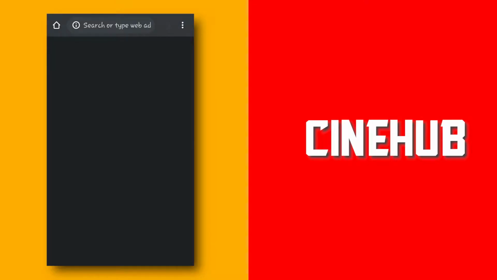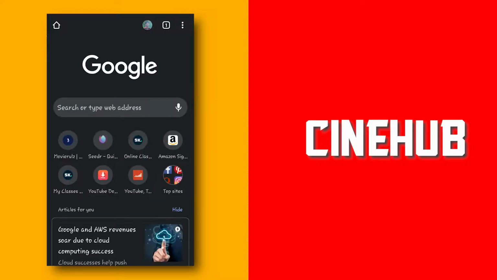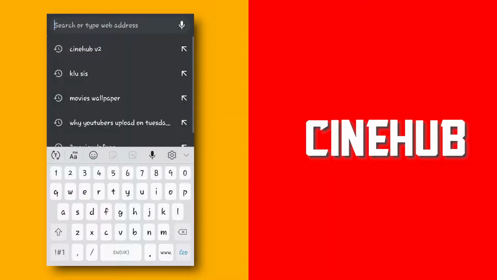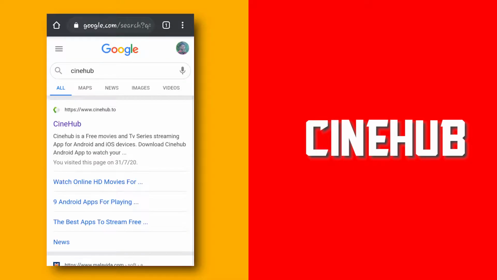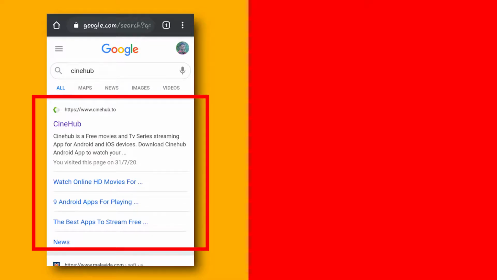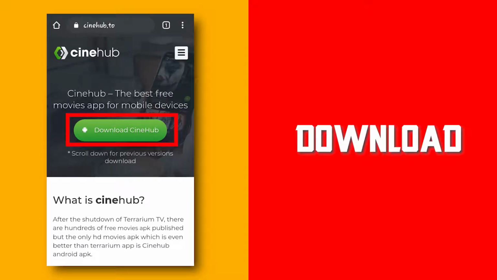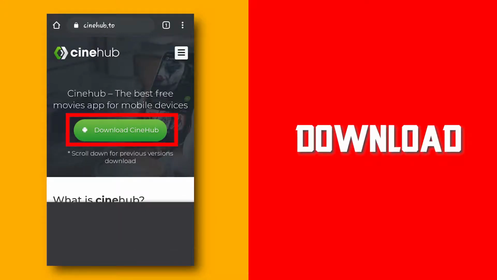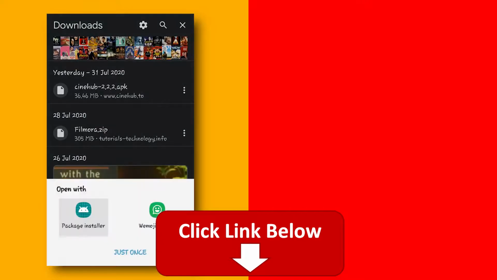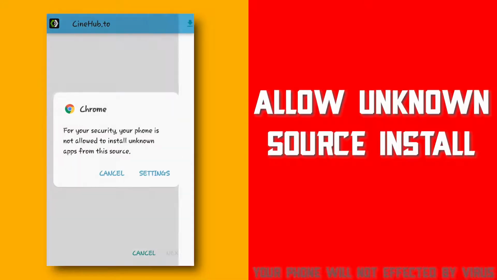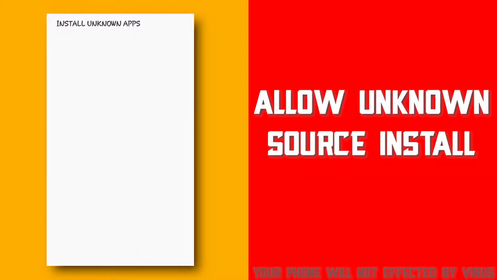Open your mobile browser and search for CineHub. Now click on the first link and go to the website and click on the download. If you hesitate to do this process, just click on the first link below in the description to download the application. After the download, click on install. If your mobile prompts to allow unknown source install, click on it.